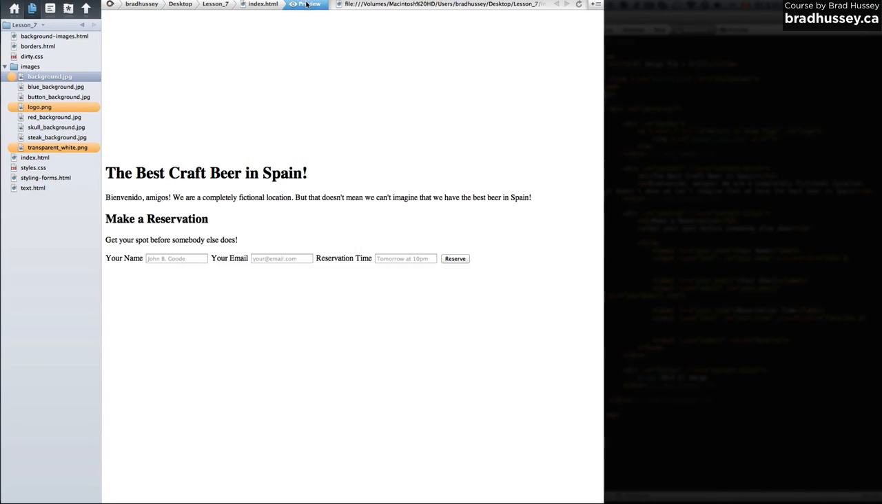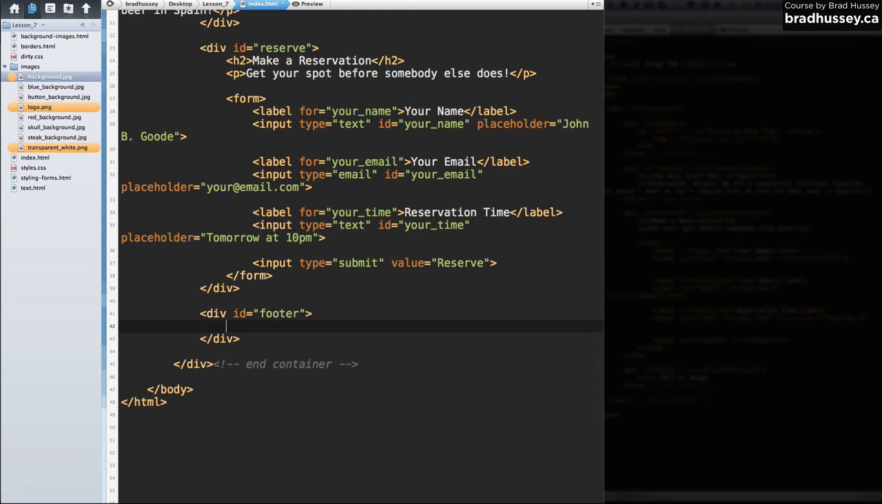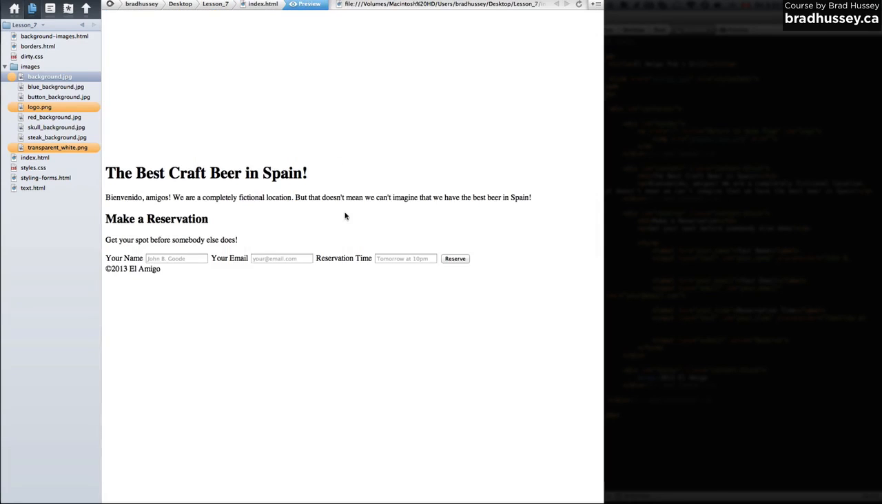Save that. Check out your form in the browser. There's everything you need to get started with CSS. And let's add one last thing in the HTML before we jump right into our dirty.css. Copyright in the footer. 2013. El Amigo. Save it. Check it. There it is. Let's get this looking nice in CSS.